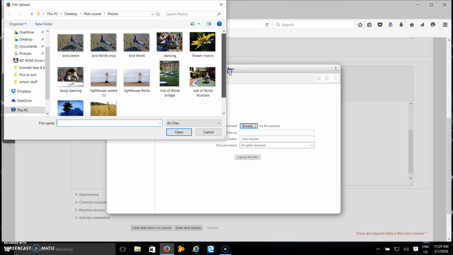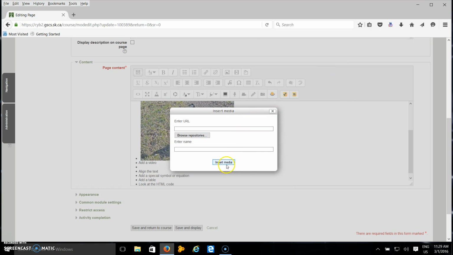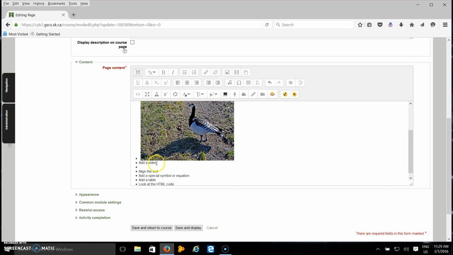I don't think I have a video. So when you found a video, you would upload that file and insert the media. In this screen, all you're going to see is the text that shows up that says, let's say your video is called Bird in Grass Walking. That's all you're going to see is that text. But as soon as you save and display, you're going to be able to see the video itself.